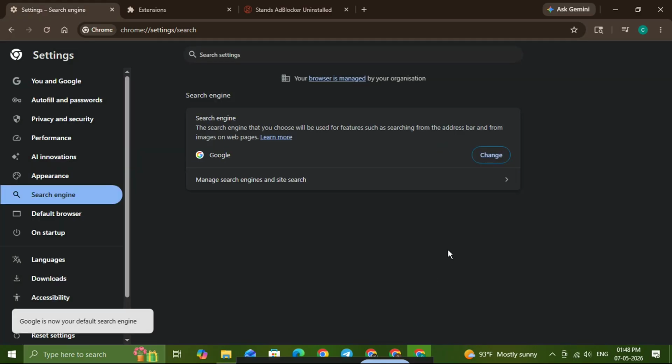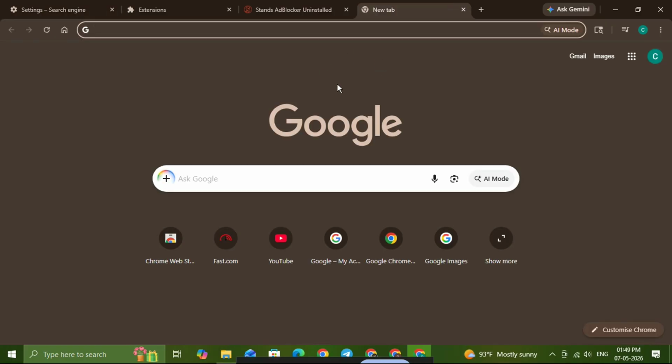This step is important because even if the browser looks normal, a hijacked search engine can keep sending your searches through spammy redirect pages. Once Google is selected as the default, test a new search in the address bar and see if the problem is gone. If the redirects are still happening, don't worry, we have one more powerful fix.